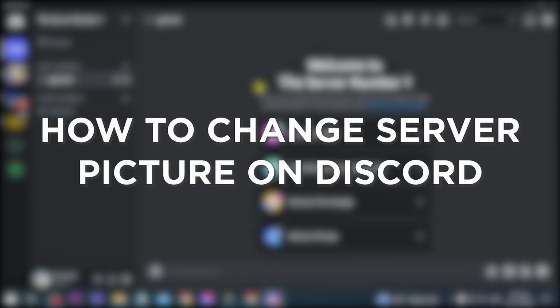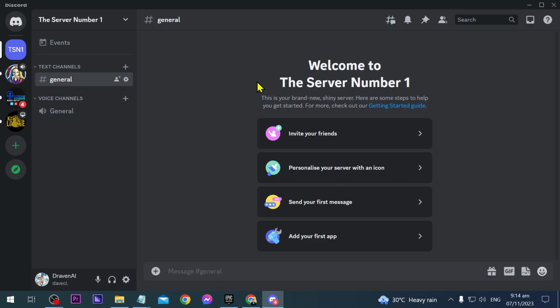How to change server picture on Discord. Changing the server picture in Discord can make the server more visually appealing and recognizable to members, and I'm going to show you how to do that one.